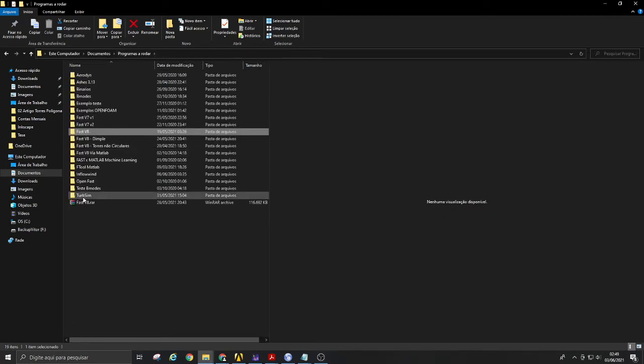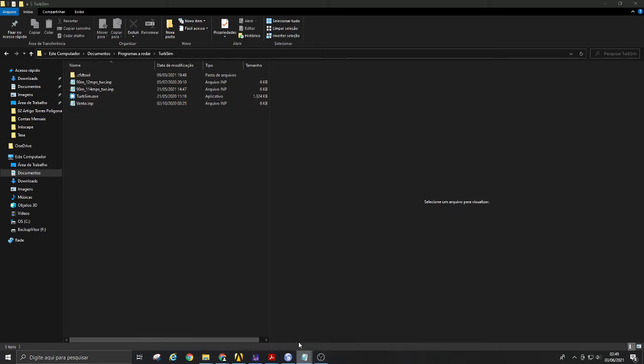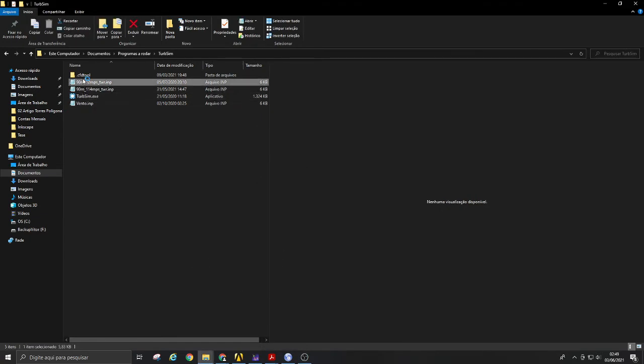This one is smaller than FAST, and it runs in the same way. You just edit the INP file. When I run, I will get the BTS file. For example, this one, INP, and this one, INP.